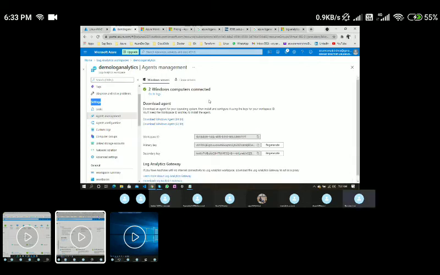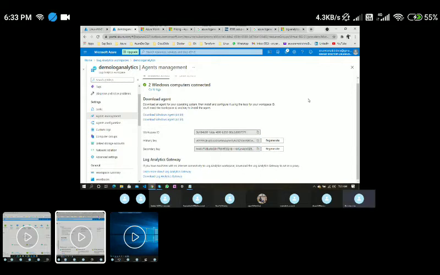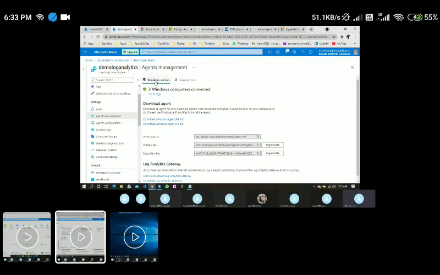Okay, so here you can see, when you want to install an agent, we have to authenticate to a workspace. We need to download this particular agent if you are doing it for on-premises servers. Here you can see download a Windows agent, 64-bit, 32-bit, and to authenticate to this particular Log Analytics workspace, here we have a workspace ID, primary key, and secondary key.